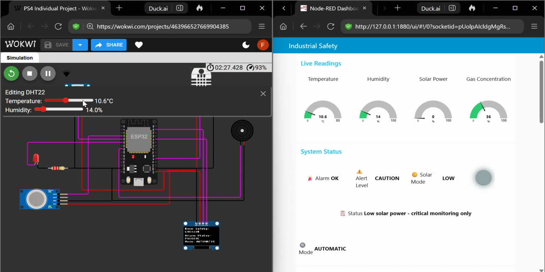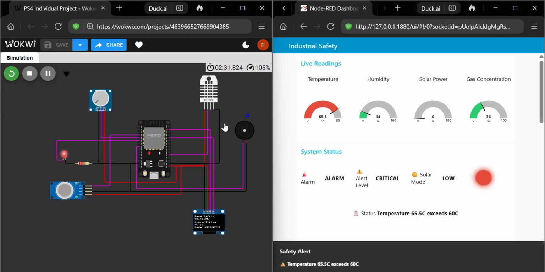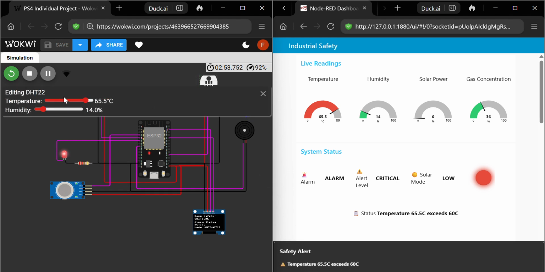So we will increase the temperature and humidity. Let's demonstrate the temperature first. The temperature is now at a dangerous level. So the notification, if you notice, not only does it give you a notification regarding the safety alert, but it also mentions what has triggered the system. So now let's turn the temperature to a lower level and increase the humidity.